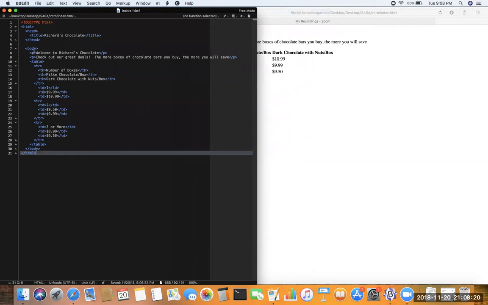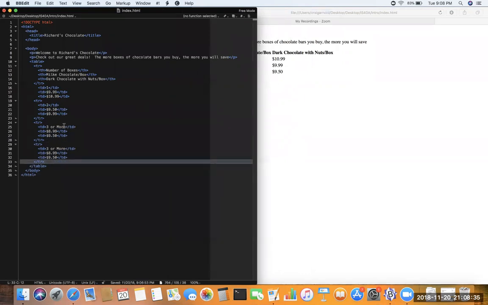So what I'm going to do here is change something. I'm going to add another row. Copy, paste, and this time I'm going to change the one that we just copied from to just be 3. And the next one I'll change to be 4 or more. And I'll lower the price even again. So now $8.50, let's say, and let's say that this is $9.25. Okay.